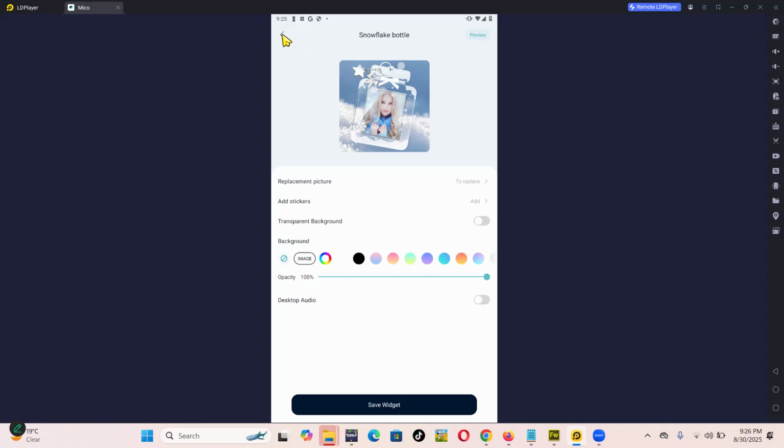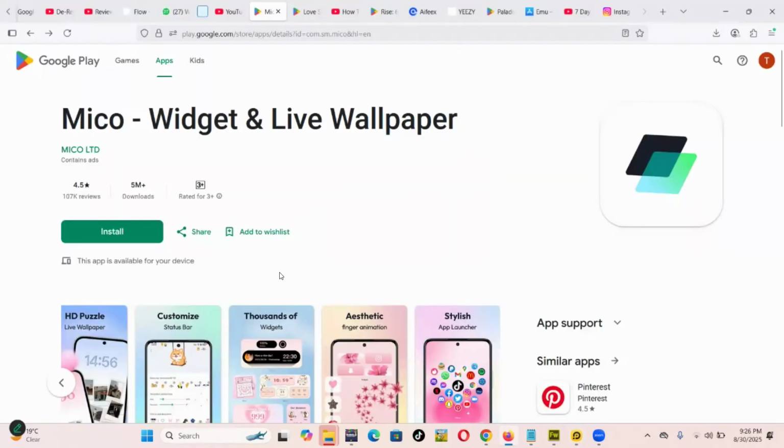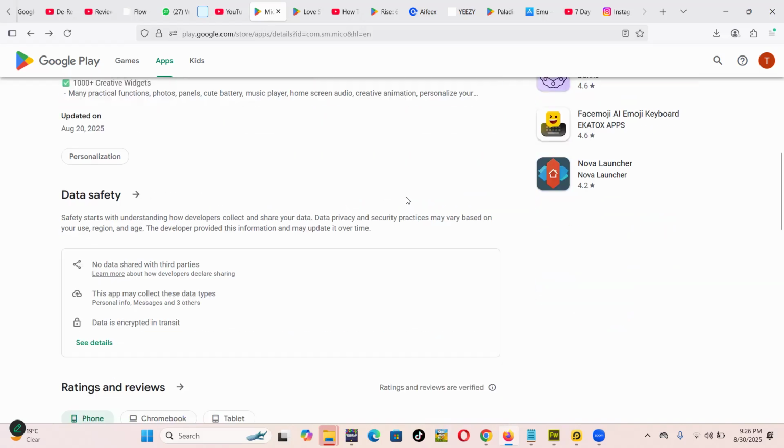So this app actually comes with a lot of features. Okay, there are so many wallpapers that you can choose from. And when you read about the app, they say you can even personalize your aesthetic phone screen, 100% unique, your own iScreen. Okay, so you have your device turned into a creative canvas.